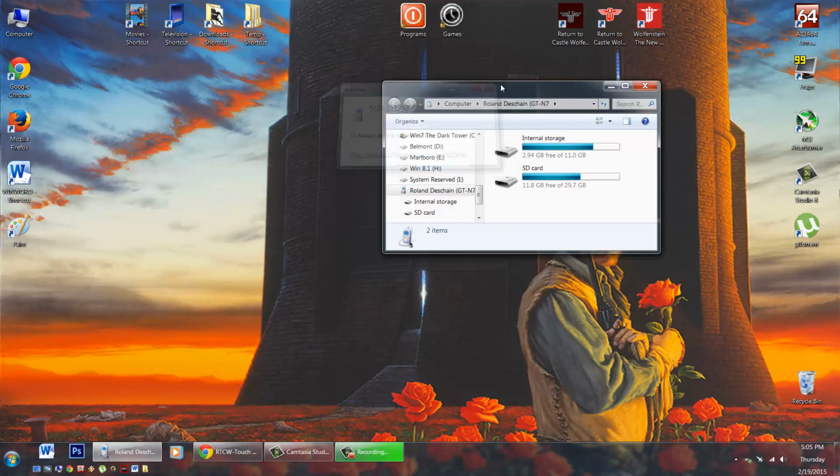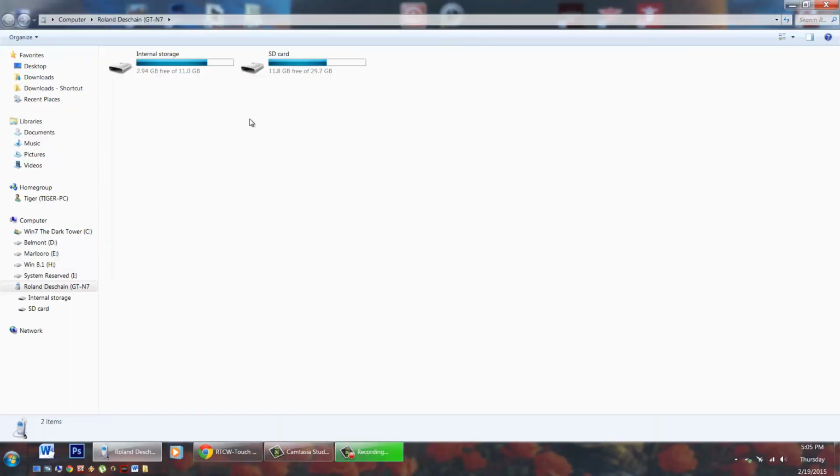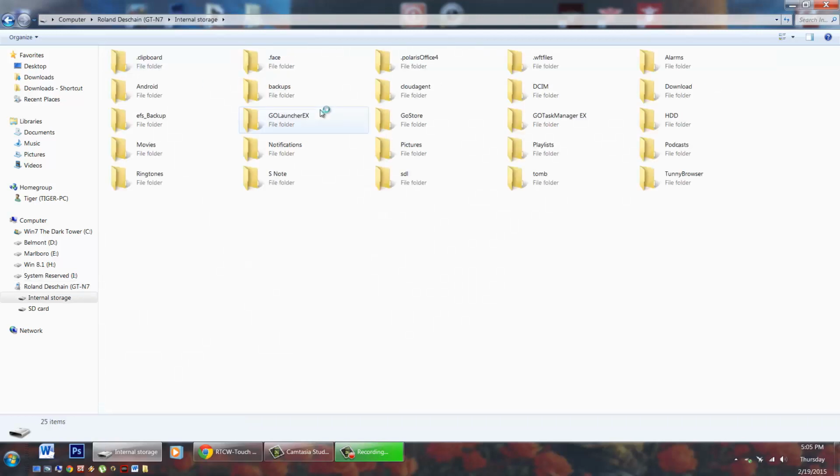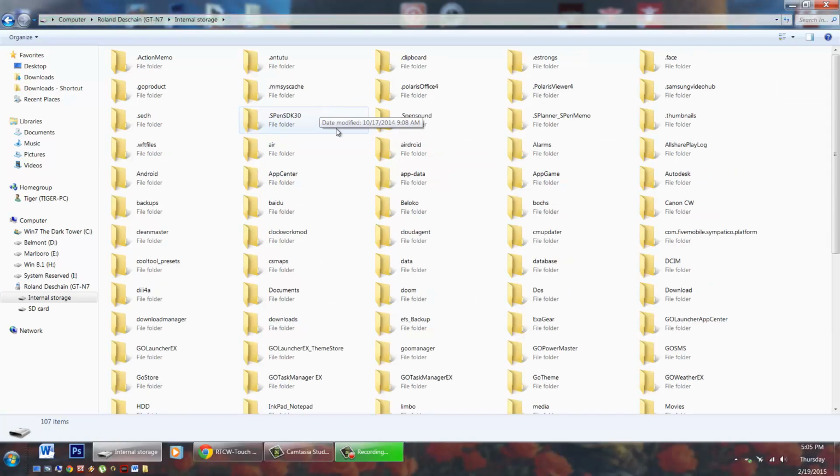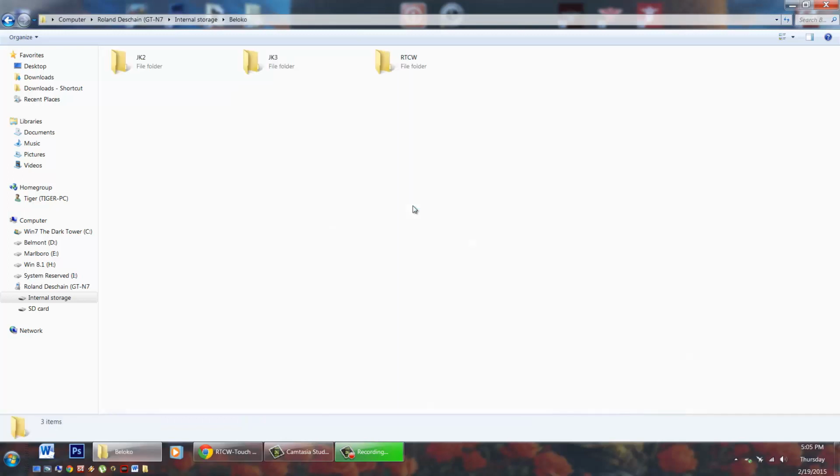Now, as noted earlier, there are two locations where you can place the data. By default, it'll be the internal storage. You may have switched it to the SD card. For this example, we'll be using the internal storage. Open that up, and look for the Beloko Games folder. Open the Beloko folder up.